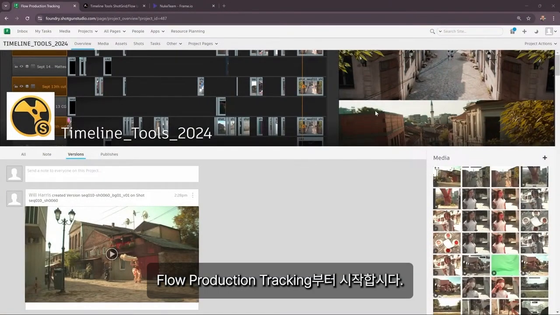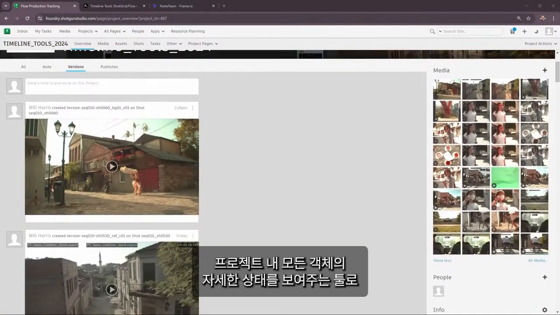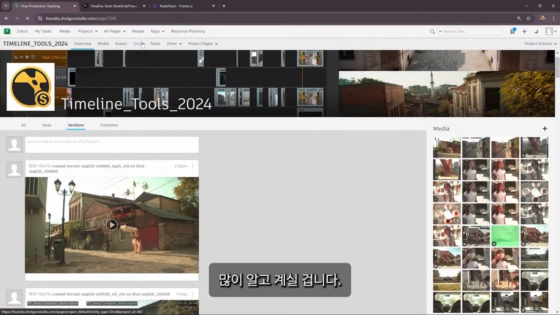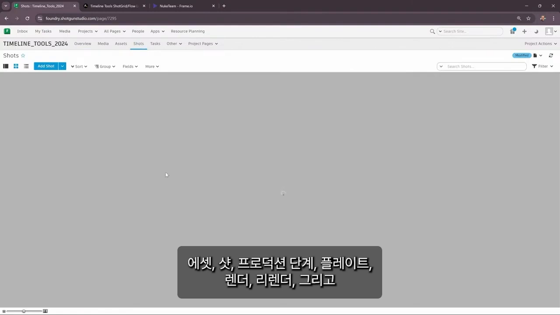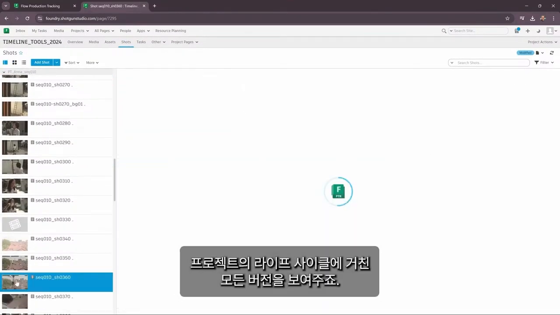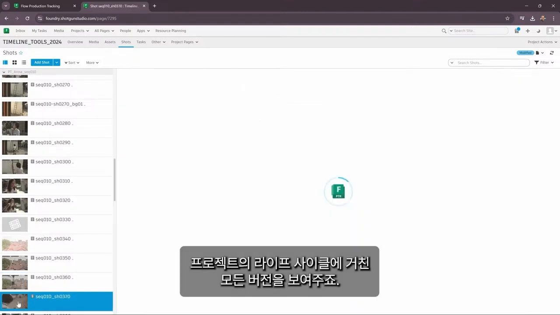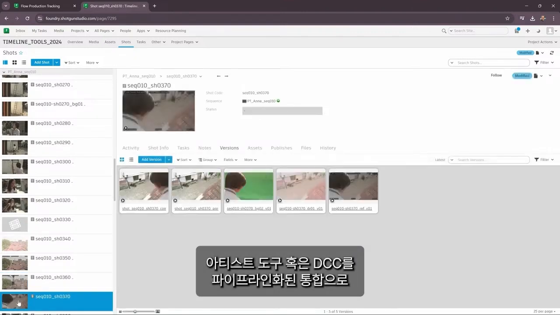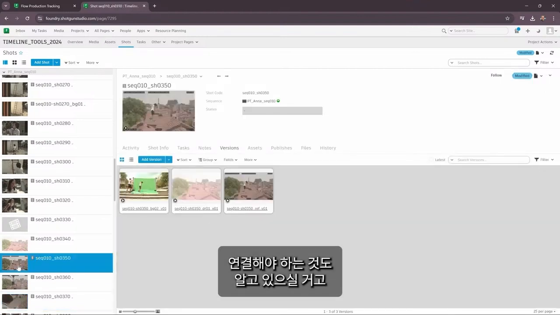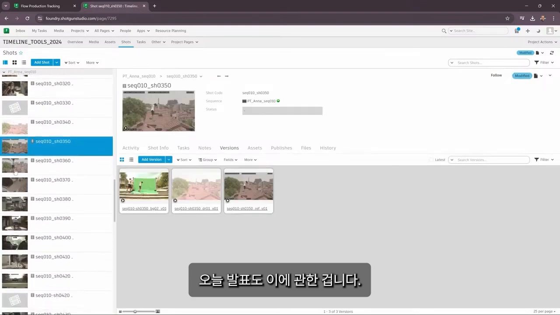Let's start here in Flow Production Tracking, previously known as ShotGrid. We know many of you use this tool to show your detailed status on every entity in your project, from asset, shot, production stage, plate, render, re-render, versions and versions and versions throughout the life cycle of your project. We also know you need your artists' tools, or DCCs, connected to this via pipeline integrations, and that's exactly what this presentation is all about.